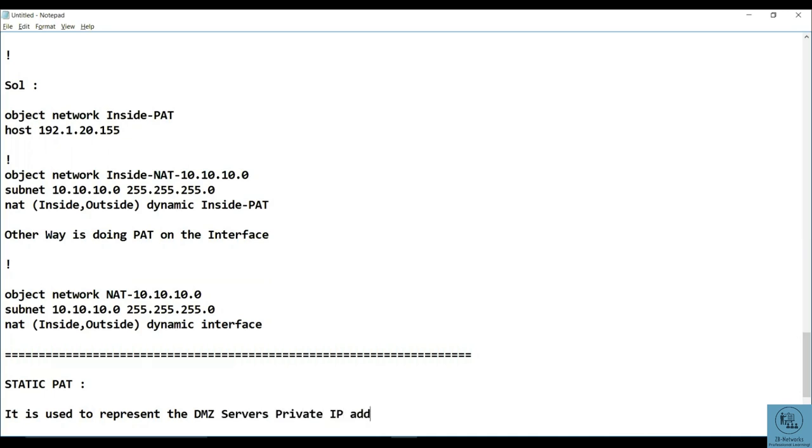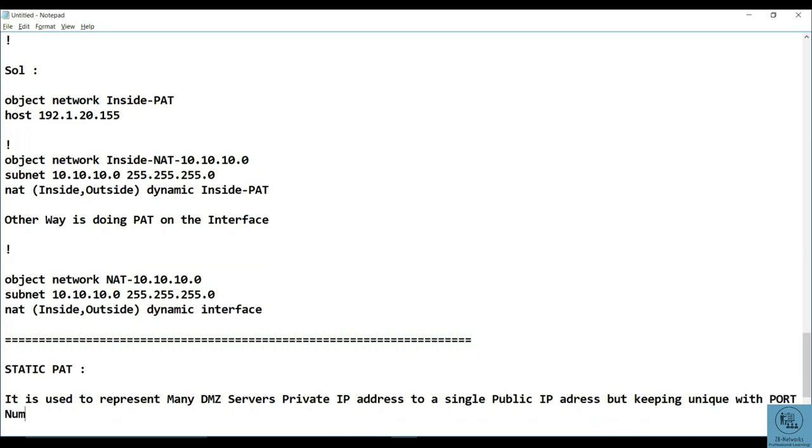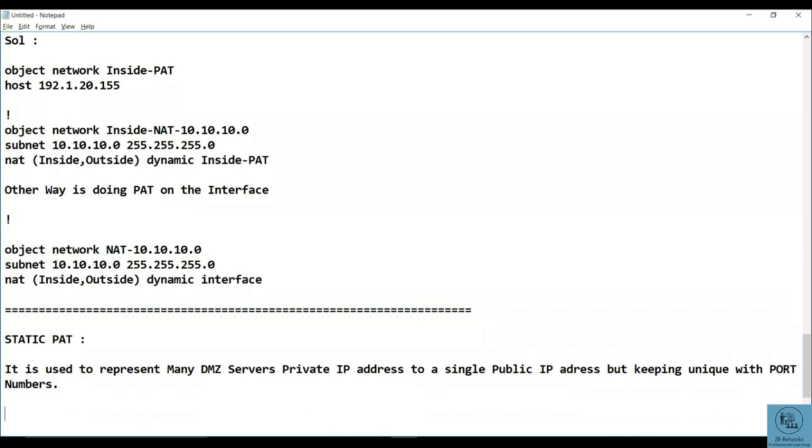Private IP address to a single public IP address, but many DMZ servers' private IP addresses to a single public IP address, but keeping them unique with port numbers. We'll see this in action.